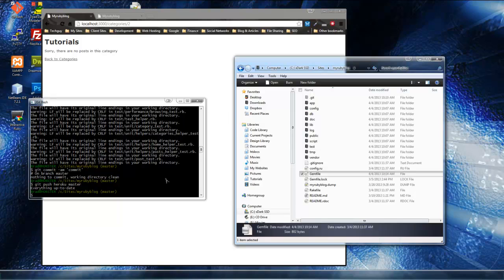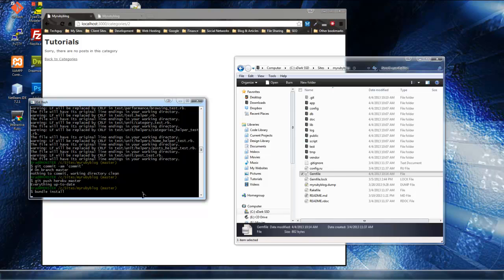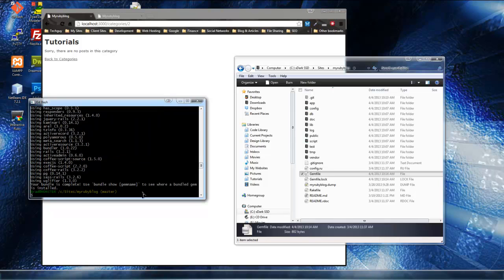And now we want to run bundle install. So just go to the command line and run bundle install. Okay. So now we want to run this command. We want to generate ActiveAdmin install.